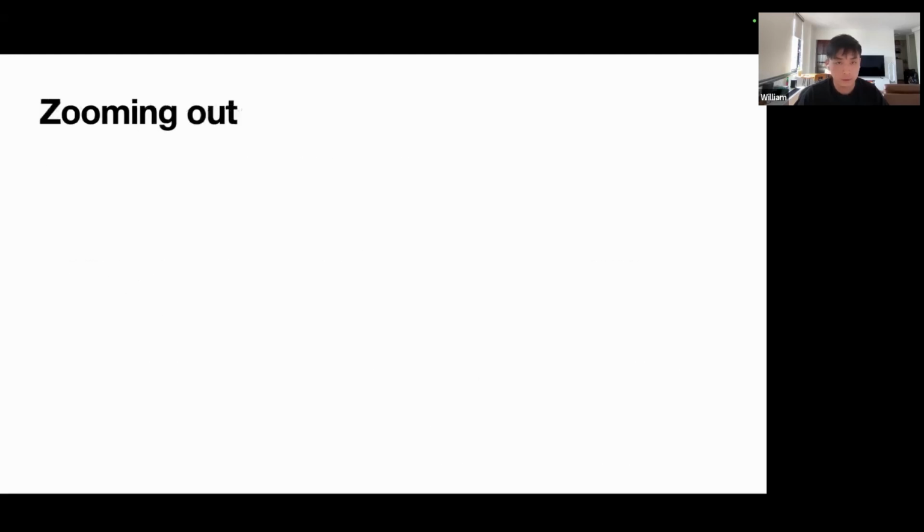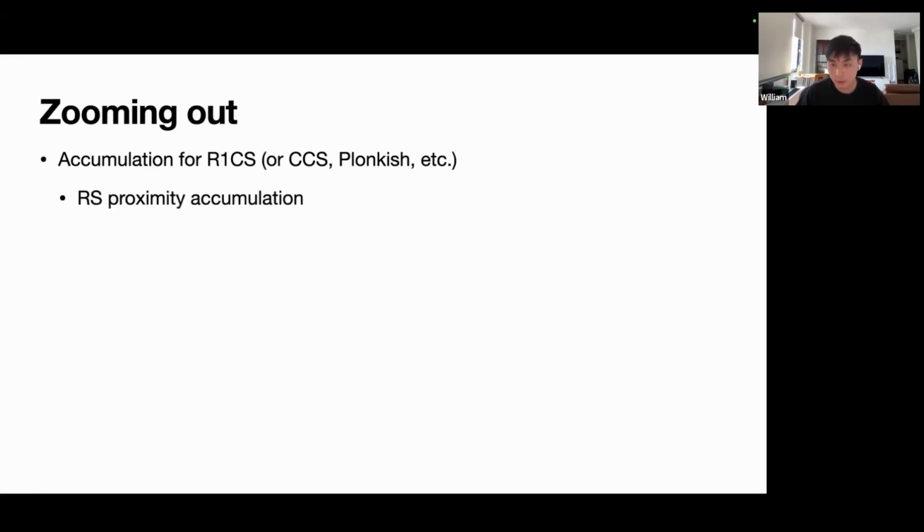Okay. So let me zoom out a bit. Actually, what we have already is enough for an accumulation scheme, a non-trivial accumulation scheme. The idea is, we have a Reed-Solomon proximity accumulation, this many-to-one reduction. And then we can reuse any existing initial reduction from R1CS to a Reed-Solomon proximity claim, like from snarks. And this gives us an interesting accumulation scheme, which has asymptotically fewer queries than its snark counterpart.